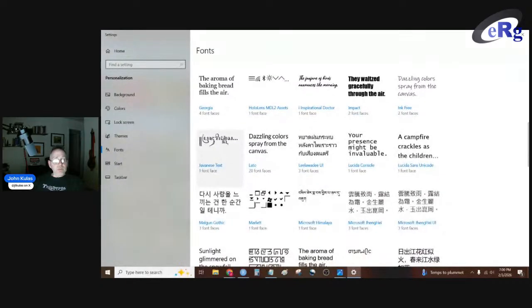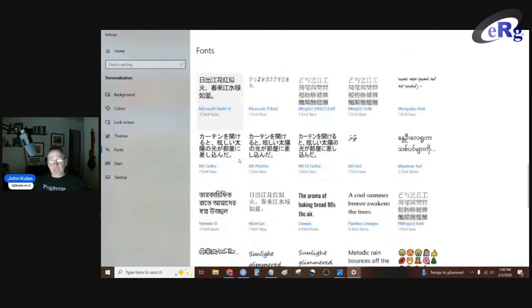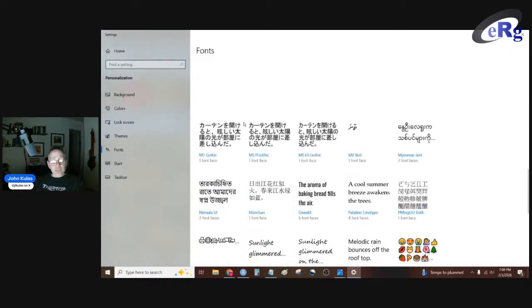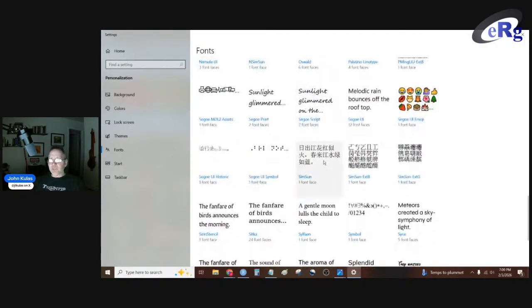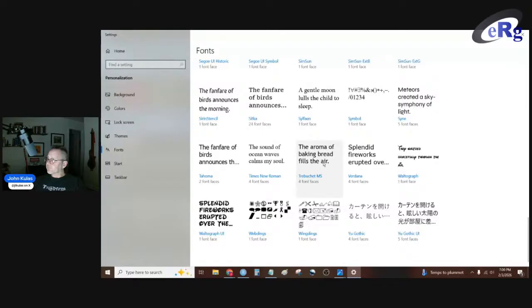There is, what is this? Javanese. I didn't know I had that. I like it. I got a lot of Asian characters on here, don't I? I wonder if that's just default, perhaps. I guess I'm not sure. Webdings, of course. Here's the Disney font, Waltograph.